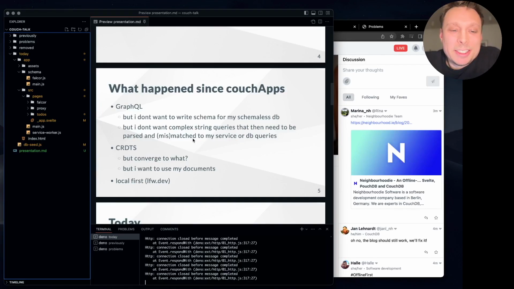Then we have CRDTs and a lot of new technology backends that rely on CRDTs, and some of the more mathematical follow-ups to operational transform for real-time editing. I just wanted to remind us why we are so excited about CouchDB, because CRDTs and most of these technologies converge, and yes, they sync with maybe a bit less conflicts.